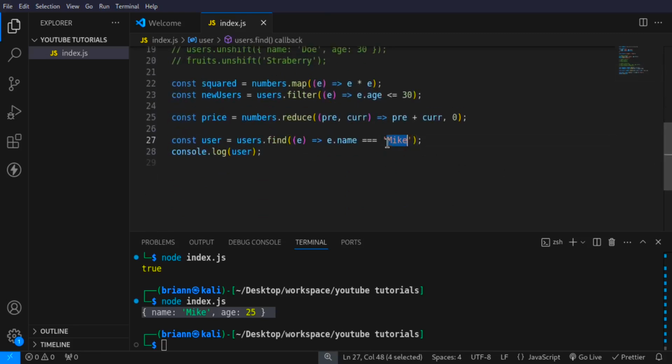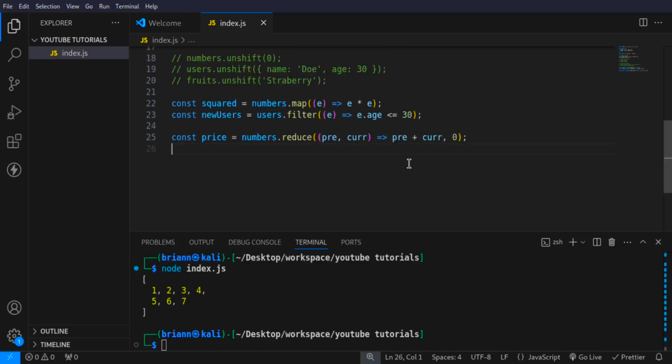Now if we pass in a value, let's say we pass in something like Ken. Of course we don't have Ken inside there, so what we will get is simply undefined. So we can use the find method to find a specific element inside of an array. Now those are some of the important, must-know methods that every developer should know.